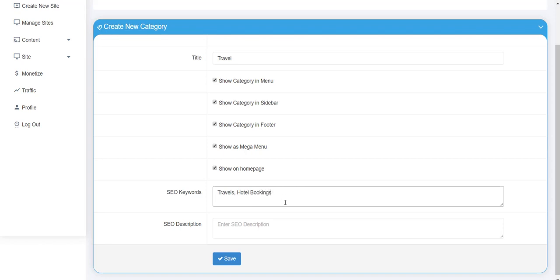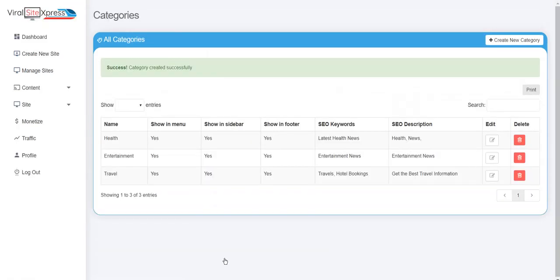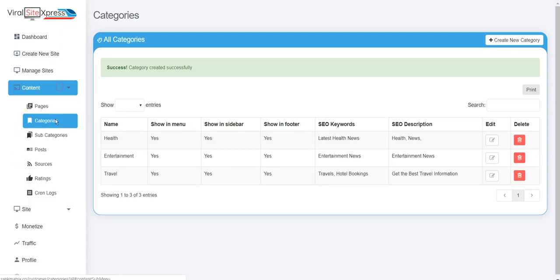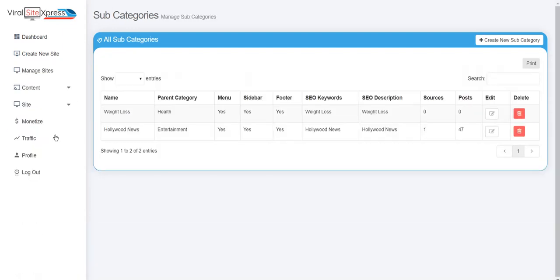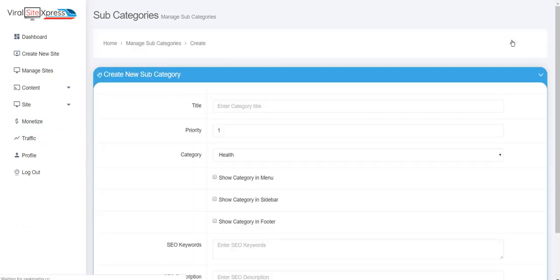Once I'm done with that, let me come to description and add some information. Then let me click on save. So that's basically how to create a category. Then I can go ahead and create subcategories too. I have to come to content again and click on subcategories. Let me create a new category. You click on this button to create a new category.